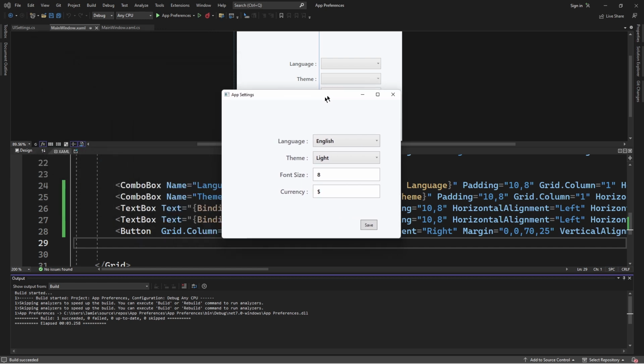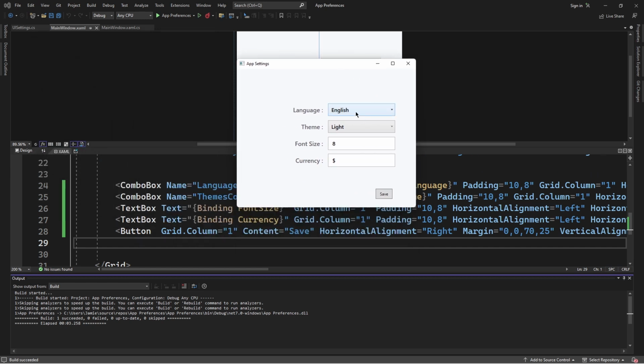All right, now here we can see the default values that we set. So we have English, light, 8, and the $ sign. Now we can also commit the changes that we make here. Now remember, we are creating a data binding. So whatever we change here is being changed on the object that we retrieved. So once we make these changes, we can now save these changes.